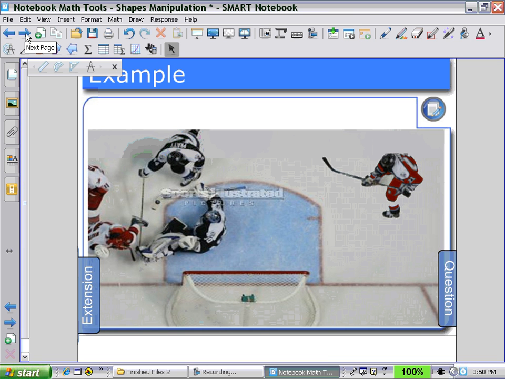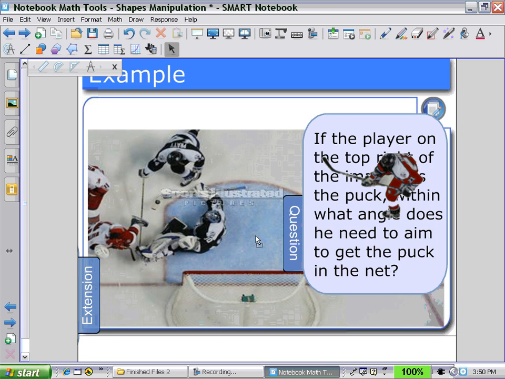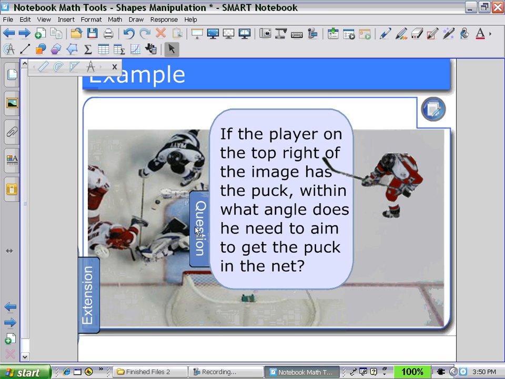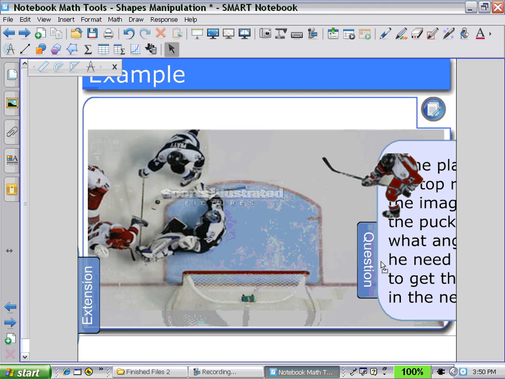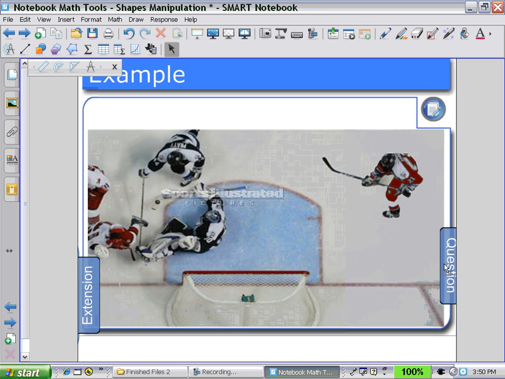Now let's look at an example of how this may be used. Setting up this question, if the player in the top right of the image has the puck, within what angle does he need to aim to get the puck in the net? So using our irregular polygons tool, we can create a triangle to show that situation.